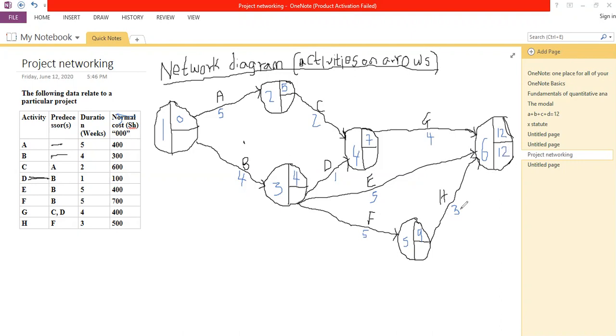12 minus, I'm now taking away because I'm moving backwards, okay? 12 minus 3, there's no point of comparison, only 1 arrow coming from node number 5. That will give us 9. Then we can work on this node here because no comparison is needed. 12 minus 4, we have 8.